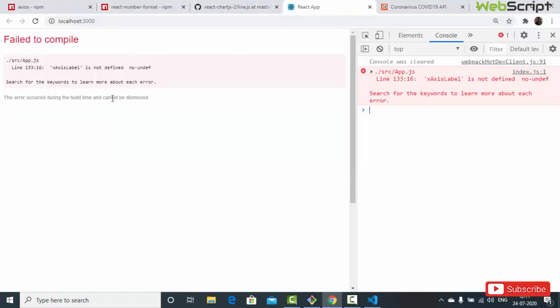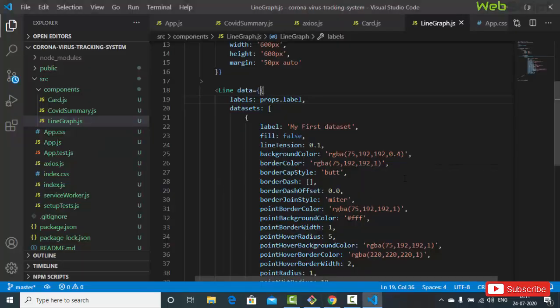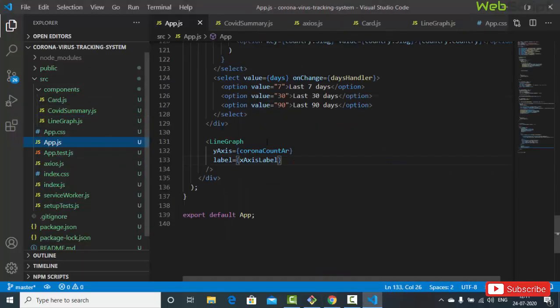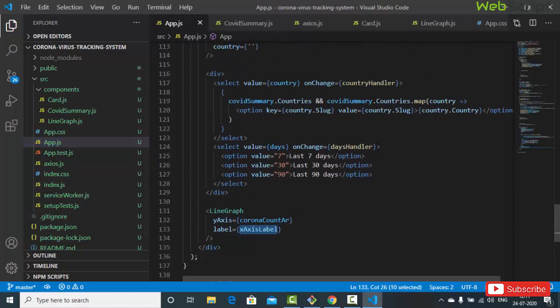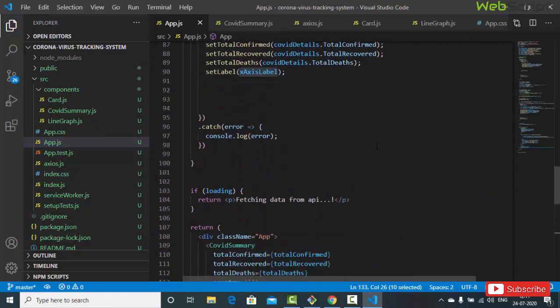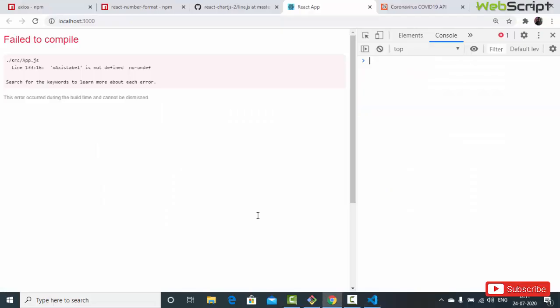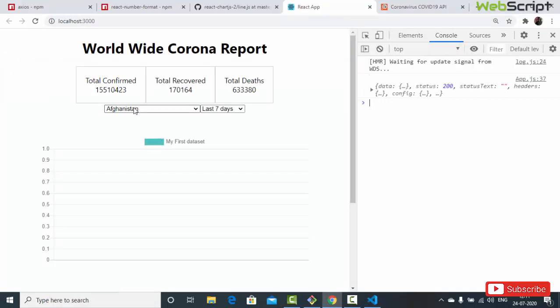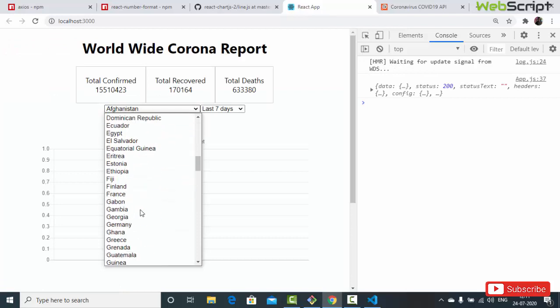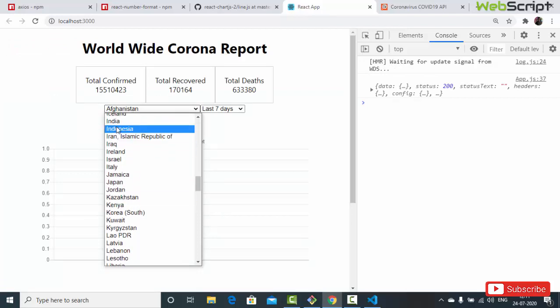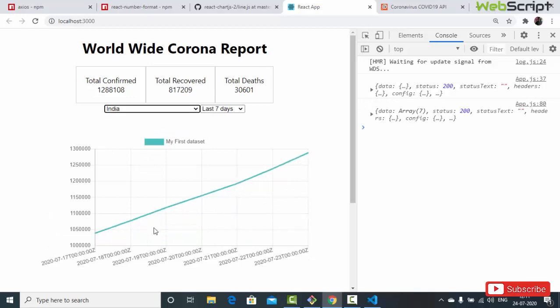Save. Now let's go. X-axis label is not defined. Okay, let's go app.js. X-axis label is not defined. Oh, that's just label, right? So this is actually x-axis label is a local variable in the function. That's here. So let's select India, and this is the number of cases in India, and this is also not changing, so we have to make this work. Also this, now this is working, total confirmed cases, deaths, and recovered.